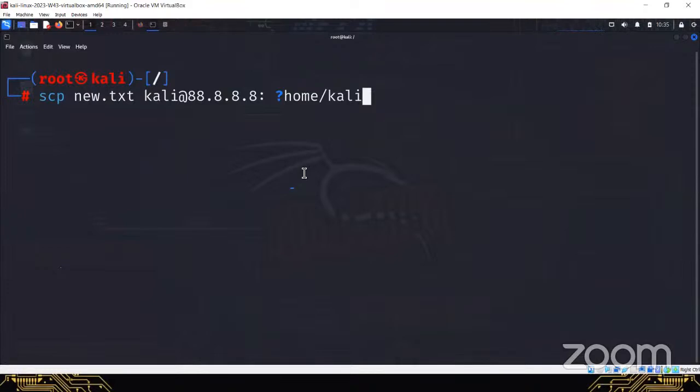There are some more options in the SCP command, which are dash r. Dash r is used for recursive mode. Suppose we have to copy a directory which contains many files. For that purpose, we will use dash r.